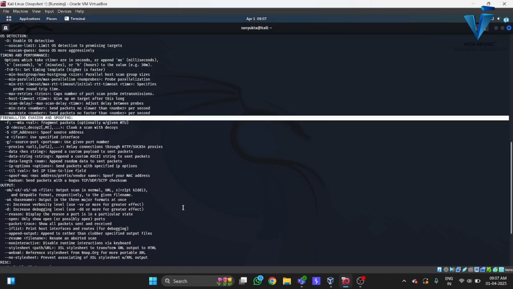Firewall evasion techniques using Nmap is a subset of network security exploration aimed at bypassing or circumventing firewall protections using the Nmap tool. Nmap, known for its versatility in network scanning, can be leveraged to craft packets in ways that attempt to evade detection by firewalls or intrusion detection systems, that is IDS.